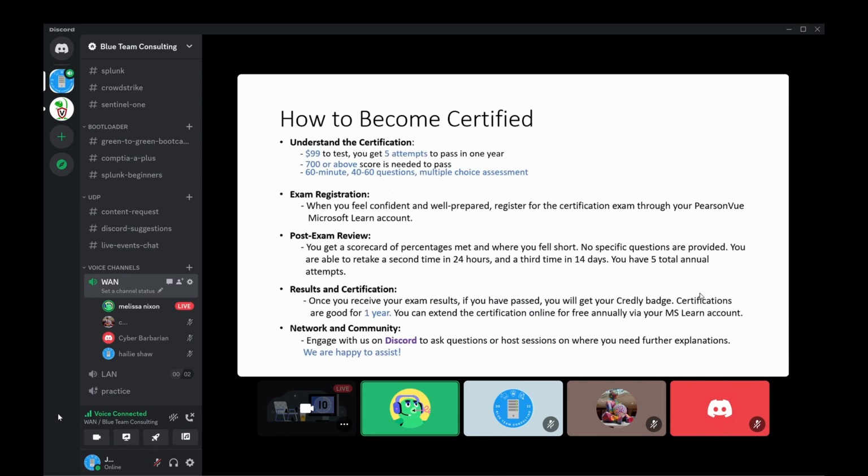So when you're confident, well prepared, ready to register for the certification, you will do that through your Pearson VUE Microsoft Learn account. So if you've taken any other certification so far, you go to Pearson VUE, and then you will be making your Microsoft Learn account through there as well. So once you take your exam, you get a scorecard, and that'll have percentages met, where you fell short. No specific questions are provided, of course, because then you could give them out to other people.